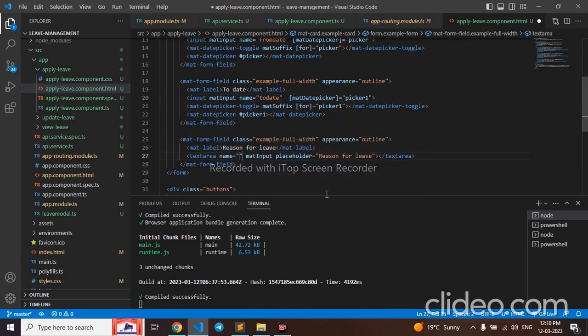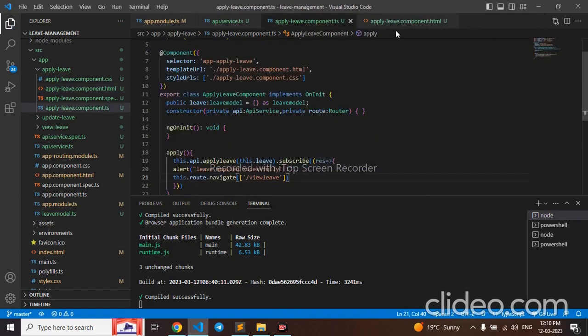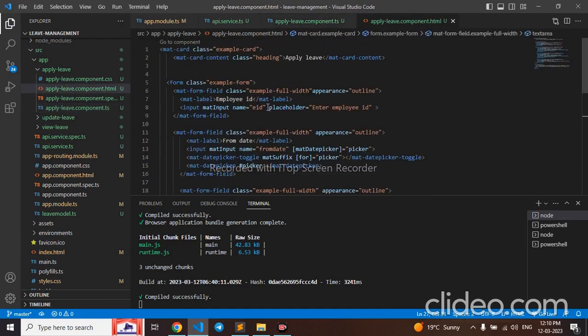Equals to reason. So I'll be using this public live name for the ng model. So here I'll be giving ng model equals to live.eid, that is employee ID. Same like this, I'll copy for every field.